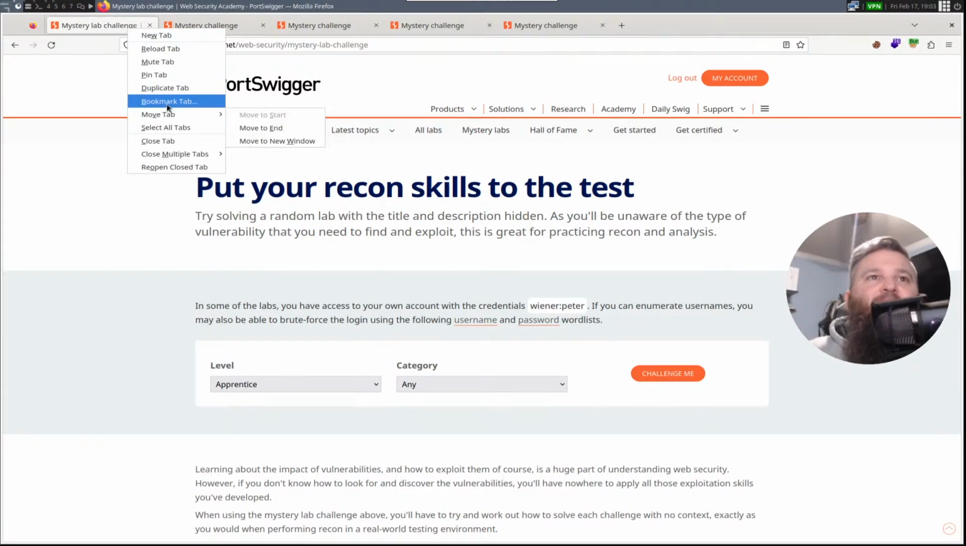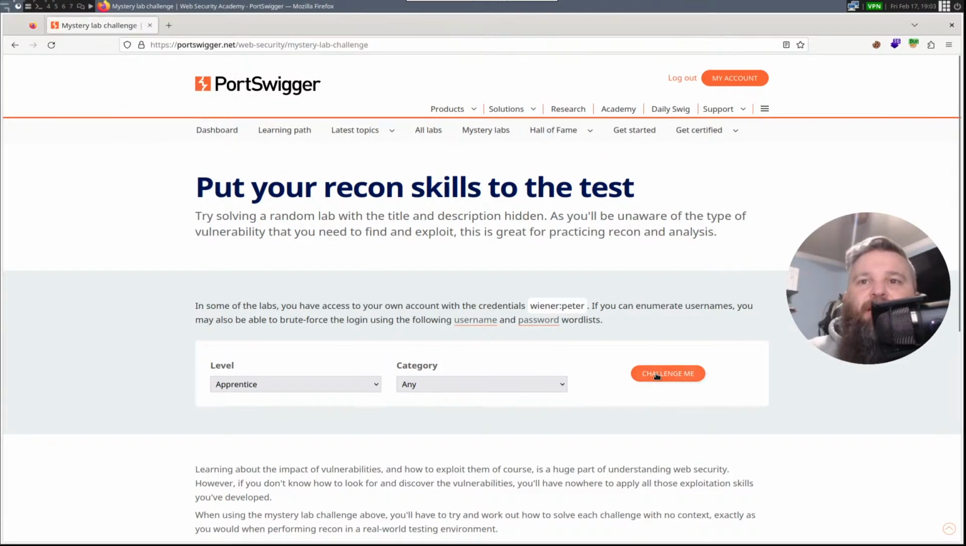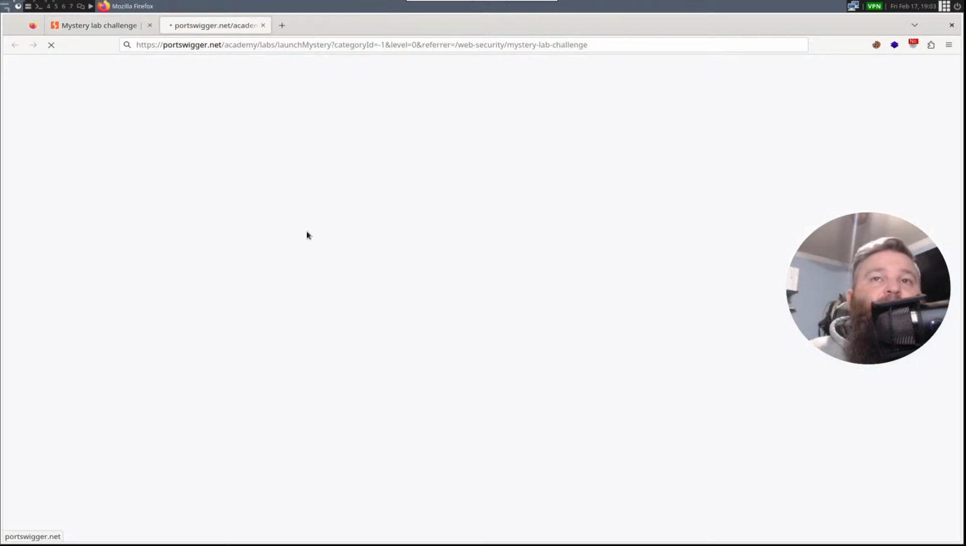Feels good. Let's close multiple tabs. Close tabs to the right. Let's do the next one. Feeling good now. We're going to solve all of the next ones.